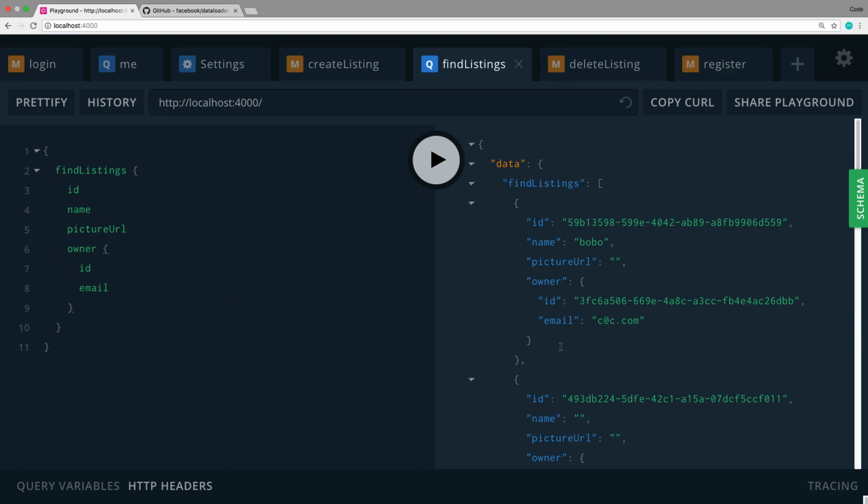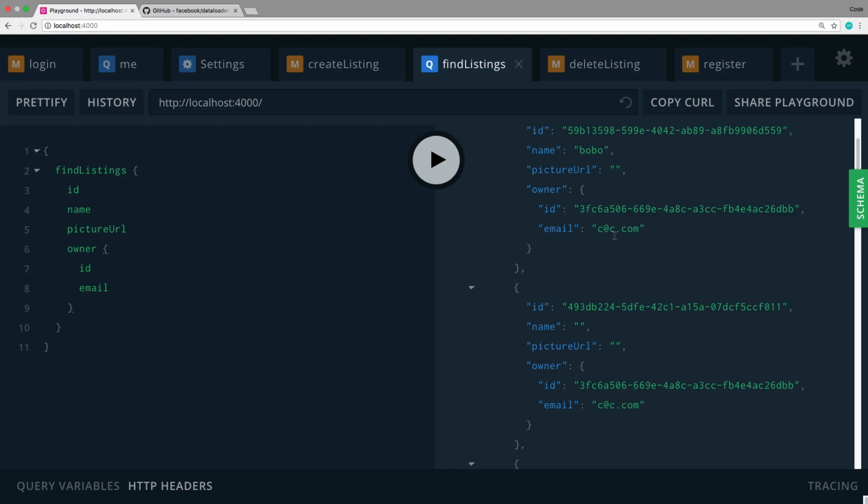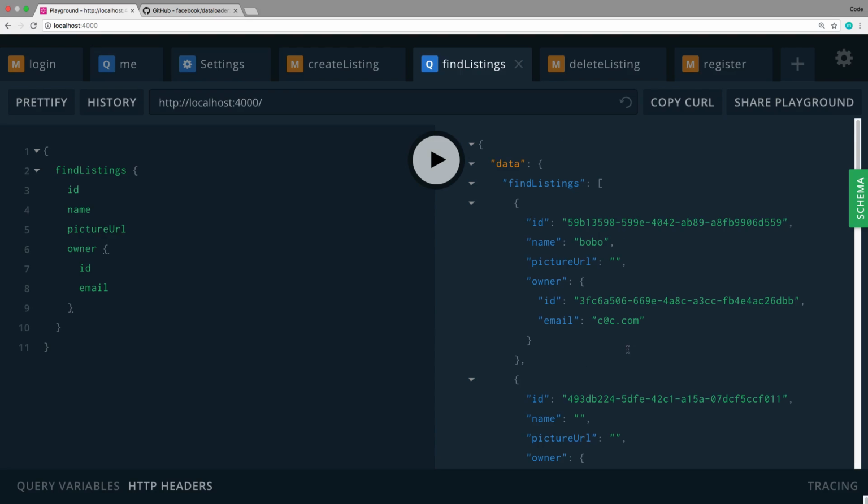And now right now what's happening is for every single listing, we're doing a SQL statement to find the owner. This is inefficient for two reasons. First off, you'll see it's the same owner across multiple listings, yet we're fetching the exact same dude every single time, and there's no point in doing that. And secondly, this scales really poorly.